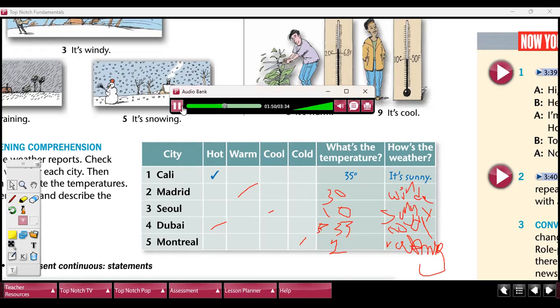Now listen again and write the temperatures. Finally, listen again and describe the weather.